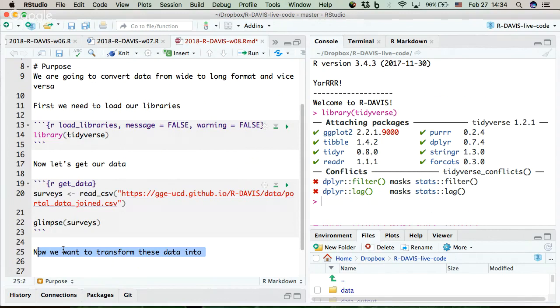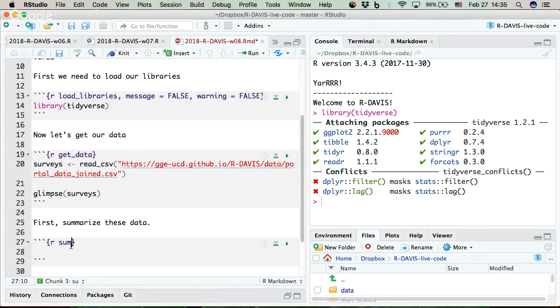Summarize them first. All right, so what we're going to do is first summarize these data. We're going to call it surveys GW. We're going to assign it surveys, and we will pipe that to filter to remove the NAs in the weight column.